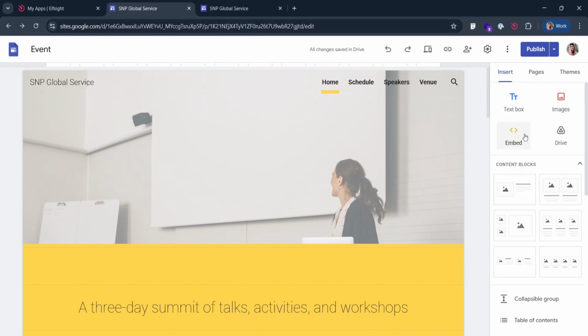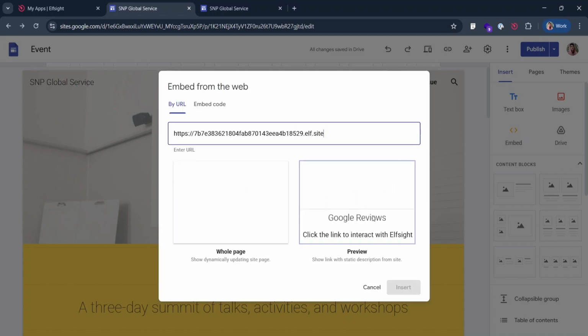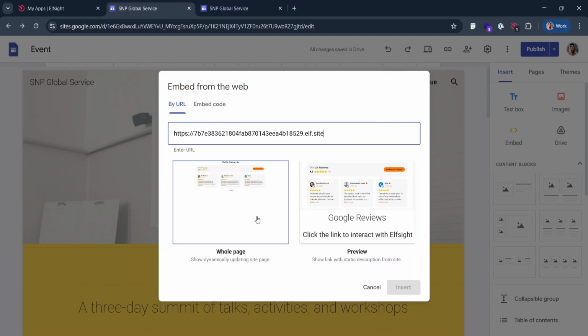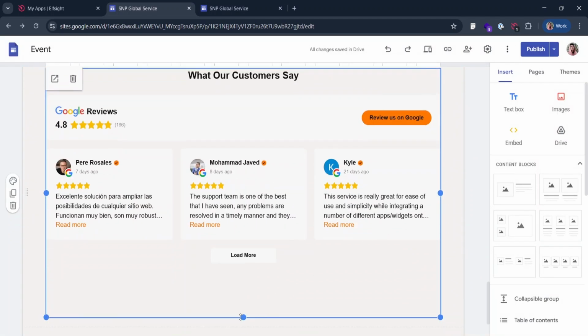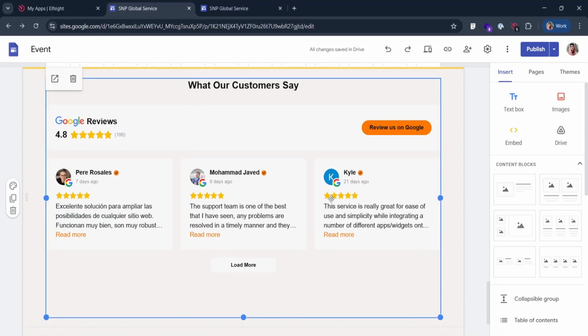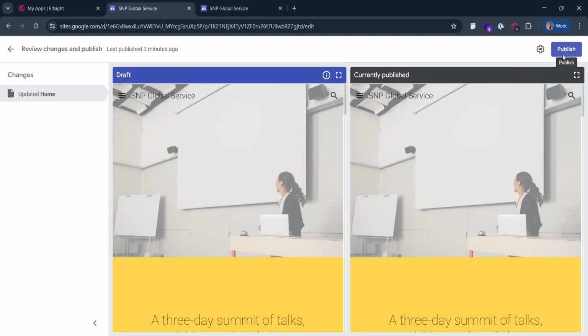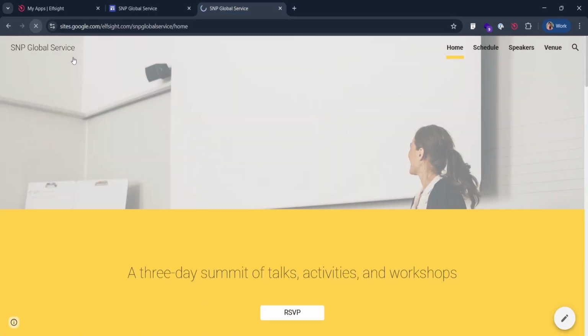Go to your website editor. There, click Embed and add this by URL. Choose Whole Page. Insert. Make sure it fully fits container. If not, make it bigger by dragging the edges. Publish changes. Let's check it on the live website.